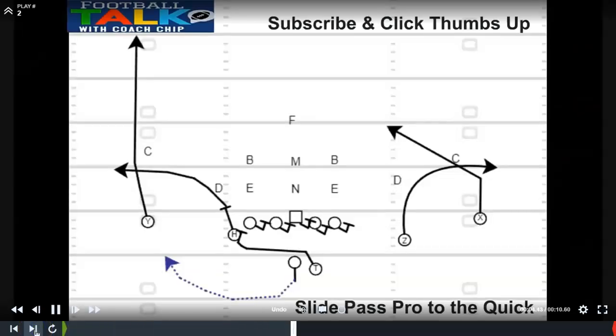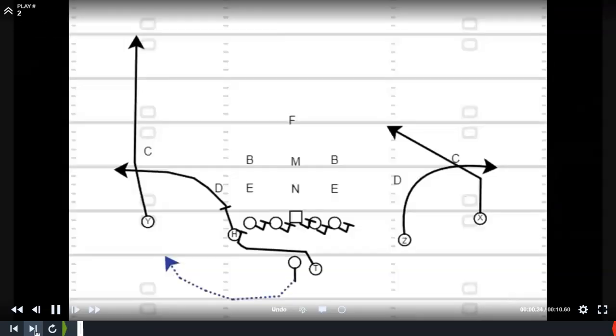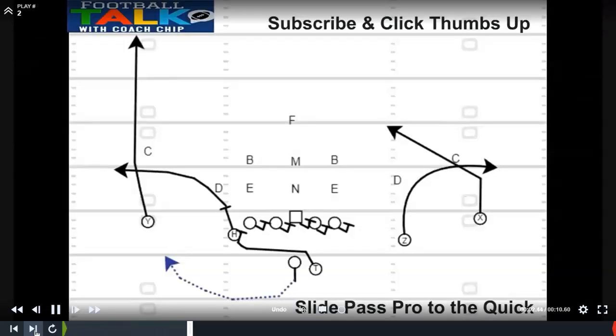On this episode, we're going to be covering the quick game and how you can check out of a bad play in the middle of the play by just attaching this simple boot concept to it.